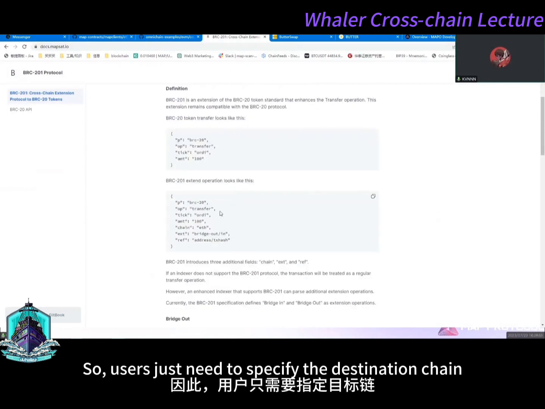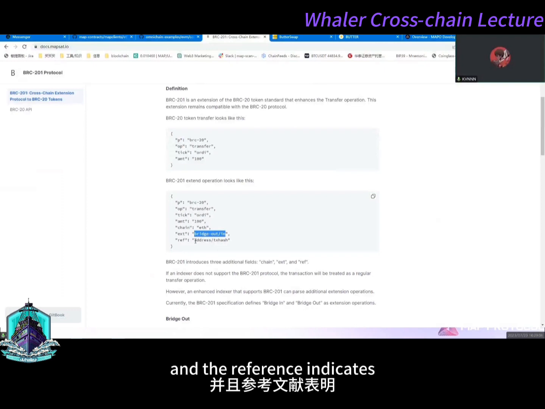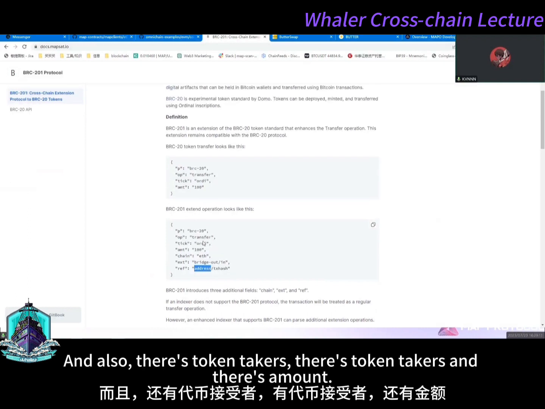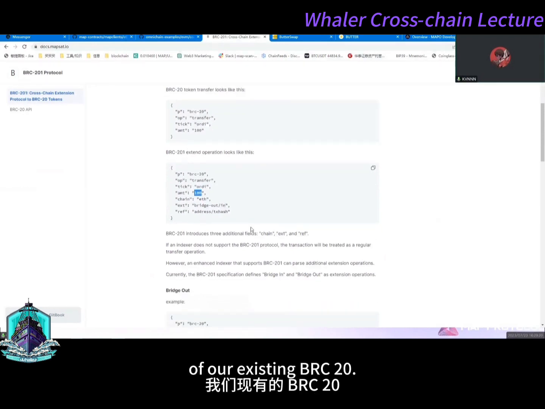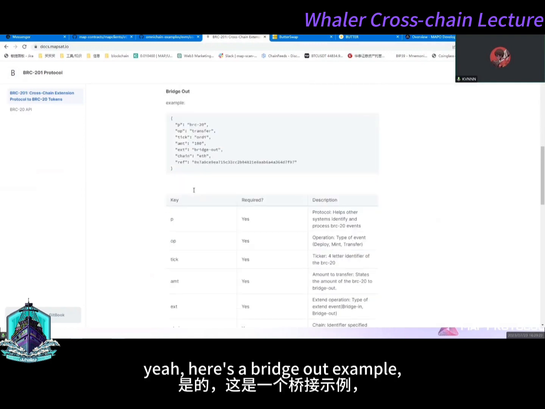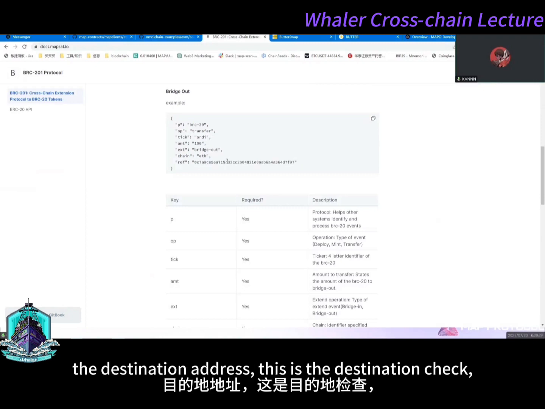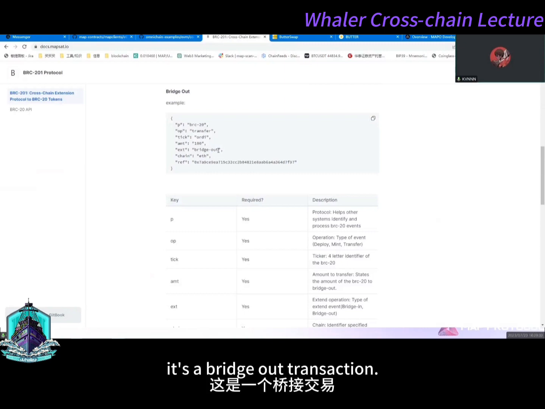Users just need to specify the destination chain and the extension, which means bridge out or bridge in, and the reference indicates the destination address to receive the tokens. There are also token tickers and the amount. The BRC201 is basically an extension of our existing BRC20. Here's a bridge-out example: this is the destination address, this is the destination chain, and this is the action it's going to take. It's a bridge-out transaction.